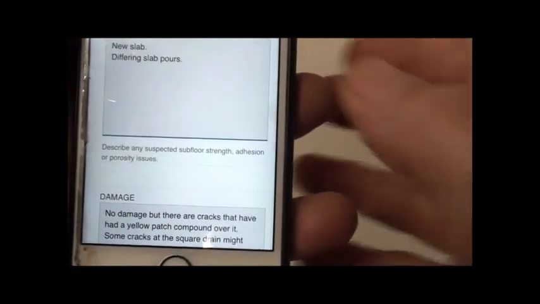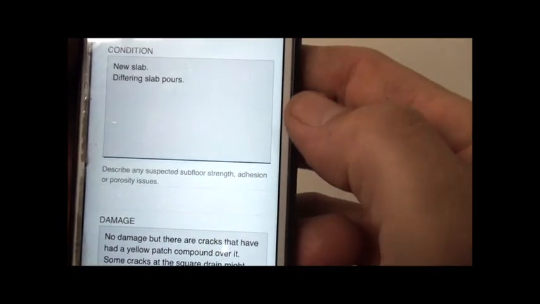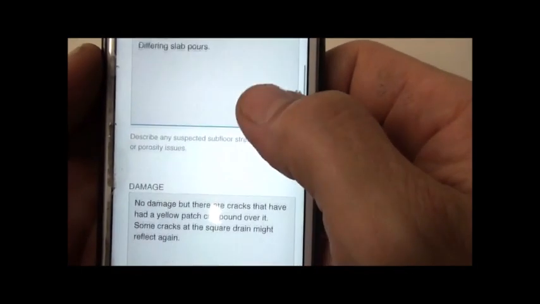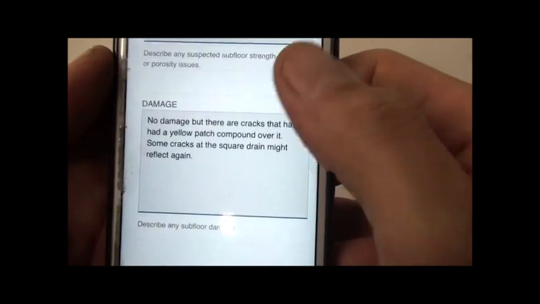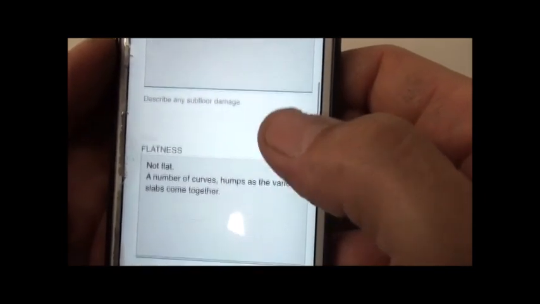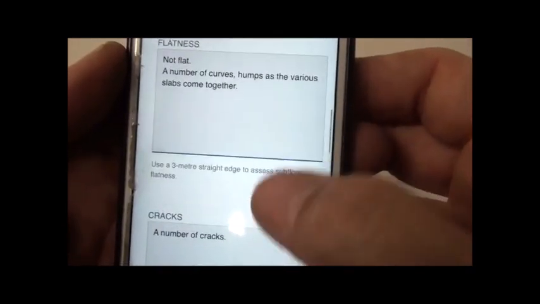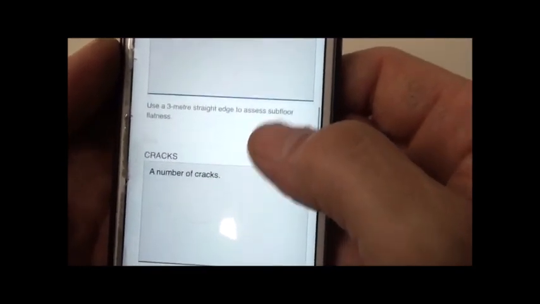When it comes to the condition of the slab, yes, it's new, but you can see there's differing pores. That's an important point to make, and it certainly applies to how you prep it. No visible damage, but there are cracks. It's not flat, full of humps and curves. So straight away, all of these things limit what you can and can't do as far as the design.